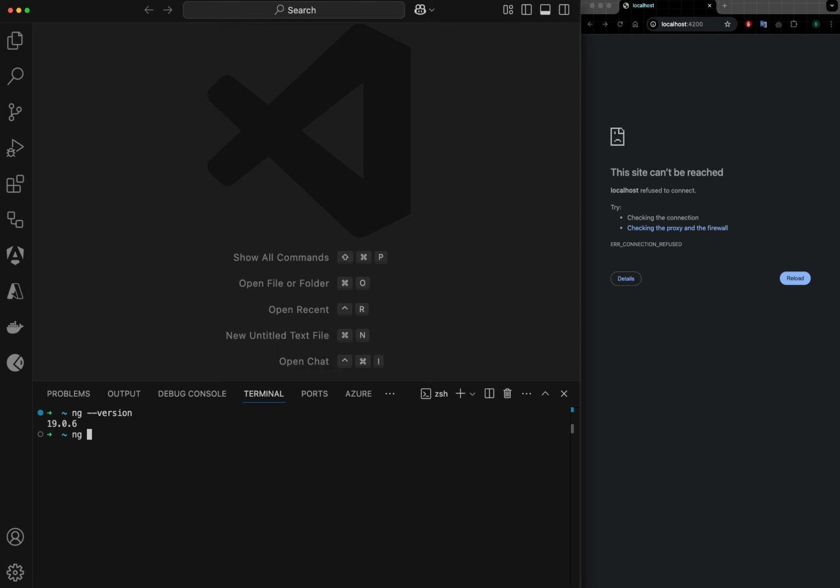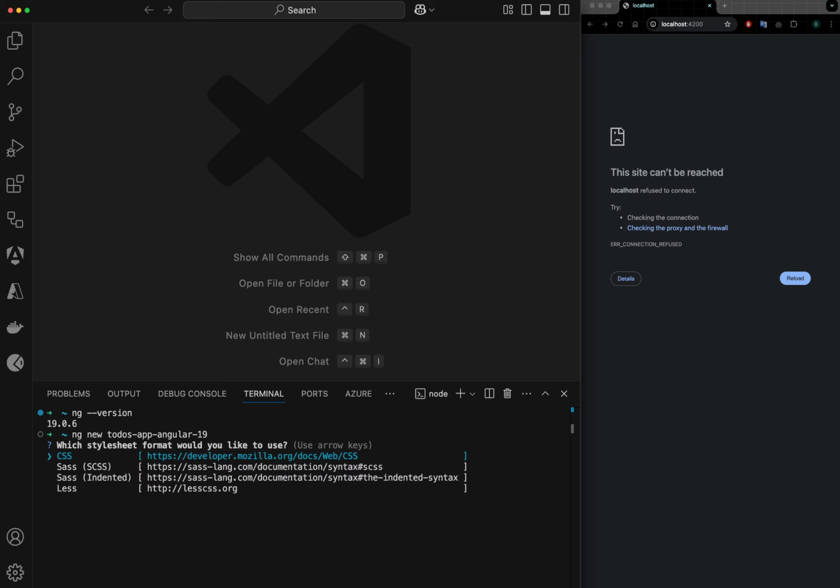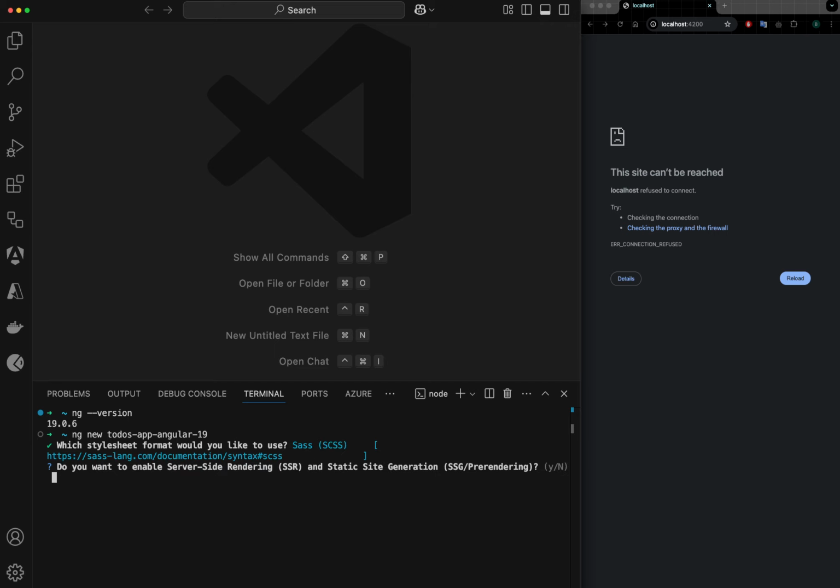I will create a new project with ng new, and I will call it a to-dos app Angular 19. I would like to go with a SASS style sheet format approach, and I don't want to have the server-side rendering or static file generation for this app. So I will say no here.